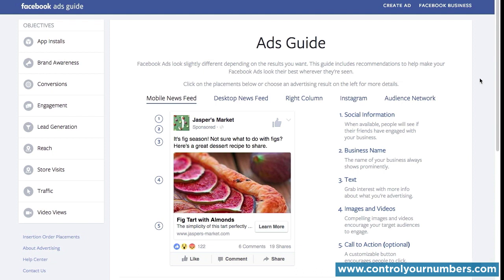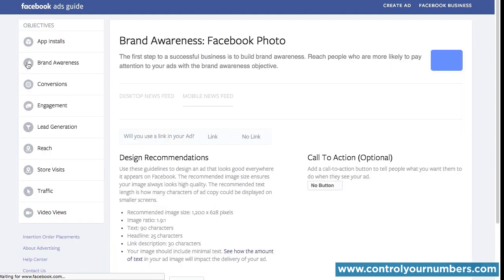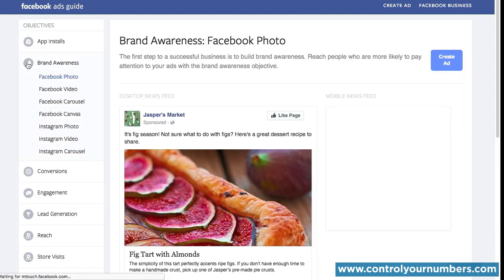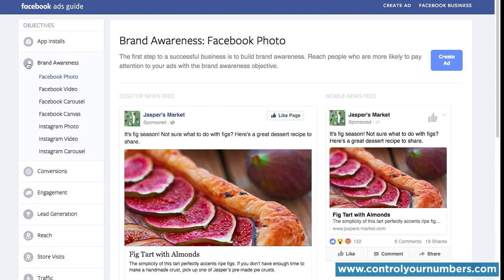This helps you create the best ad for your goals, be it app installs, creating brand awareness, or focusing on lead generation. Let's talk about creating ads that promote brand awareness. As I select that option, I now see a drop-down with the different types of ads that I can create. This will help me get my brand out there into the world and in front of my target customers. You will notice that this list may be included for the other objectives as well.